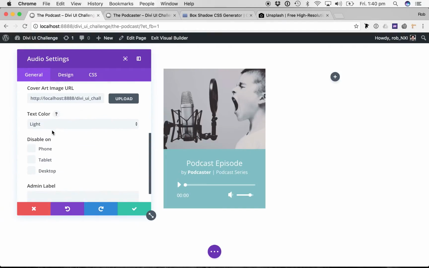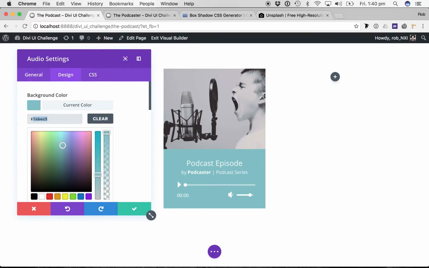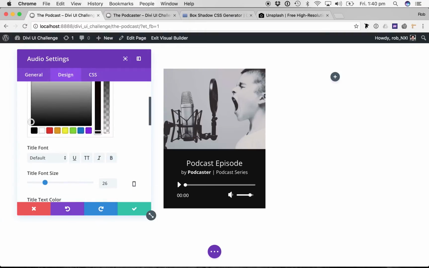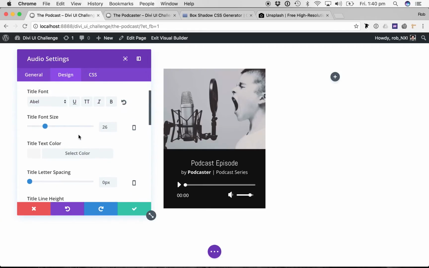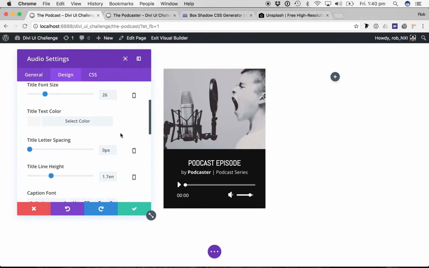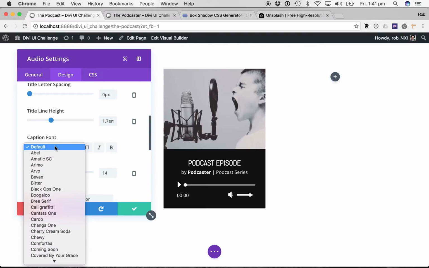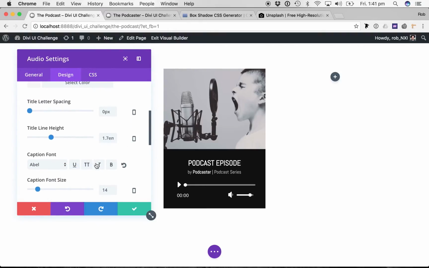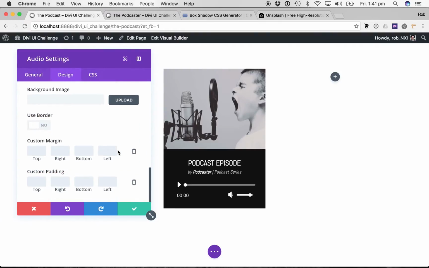We're going to keep text light. Great. Design, background color. Going to go nice dark gray. Title font, Abel. I'm unsure about how to pronounce that. Go all caps and bold. Keep the font size, that's good. Don't need to change anything there. The caption font, which just represents the, I guess, the artist and album fields. We're going to go Abel as well, and I might go italic for those. Yep. Can leave everything else there as well.